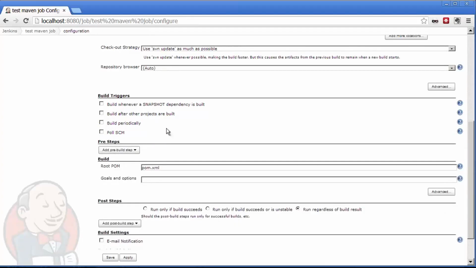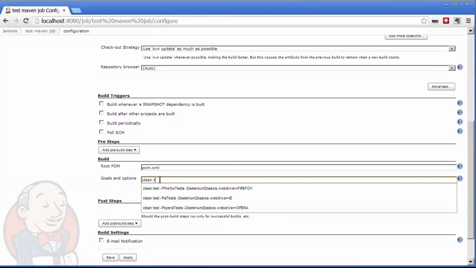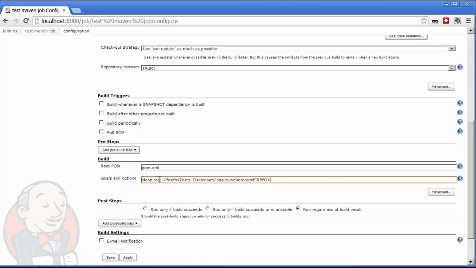I'm just going to do it manually. So the root of the pom is pom.xml. Now I also want to set this up to use the configuration that we have. So I want to say clean test, and I want to do a -P firefox-tests, because that's the profile that's been set up that I'm going to run.